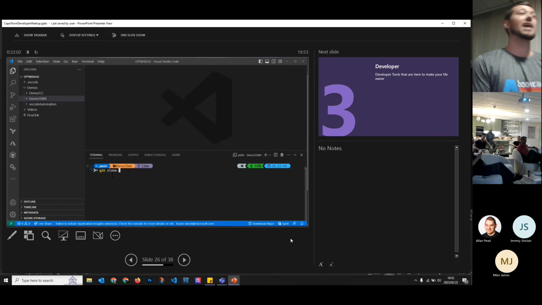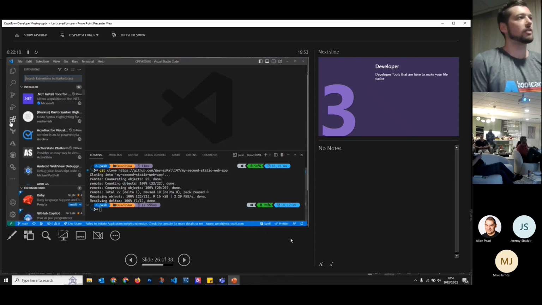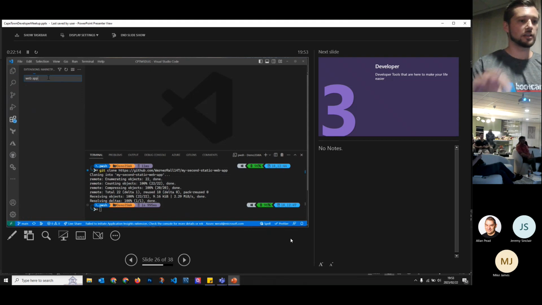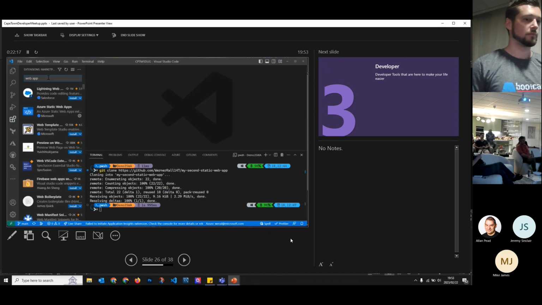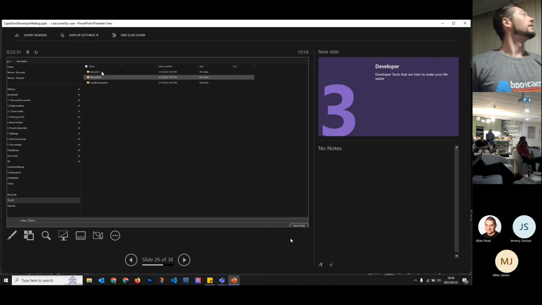The great thing is the Azure Static Web Apps team have even designed an extension for Visual Studio Code. So now I don't even have to know any commands or funny things to do. All I do is I type in web app. It'll come up, the Azure Static Web Apps extension. That's probably version 0.11.4. It's in preview, so it will work. What does it work? 50% of the time, all the time, right? Something like that. So not really.